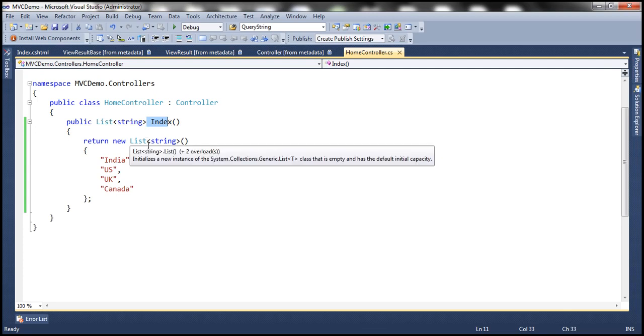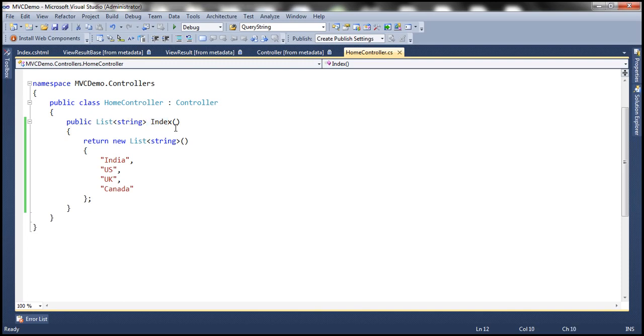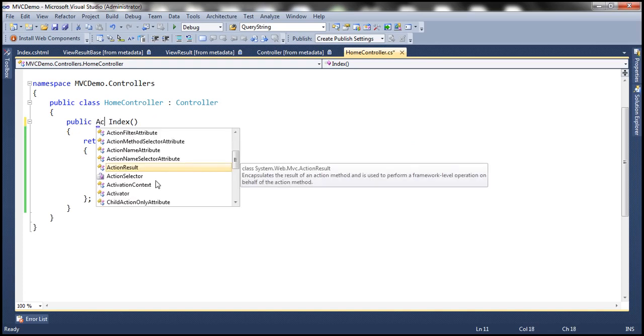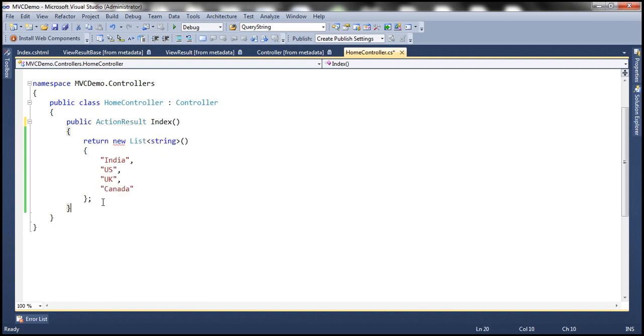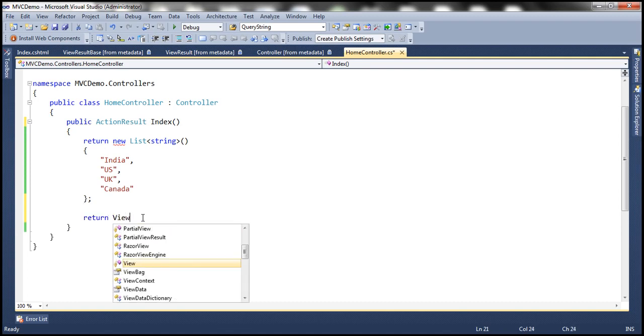Alright, so for our index action method within the home controller to be able to return a view, there are some changes that we need to do. First, we need to change the return type of this function. So since we want this controller action method to return a view, I'm going to change the return type of this function to action result. And then ultimately what we want to do from this function, I want to return a view, so I'm going to say return view.